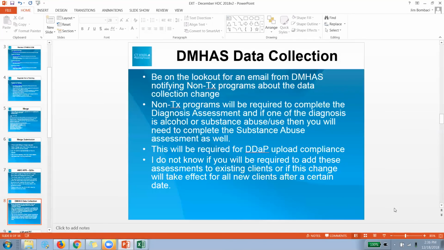Okay, again, I don't have a date for when that's going to start, but I would say that if you're a DMHAS-funded non-treatment program, you may want to start collecting that information now because the announcement will be coming out soon, I would assume.